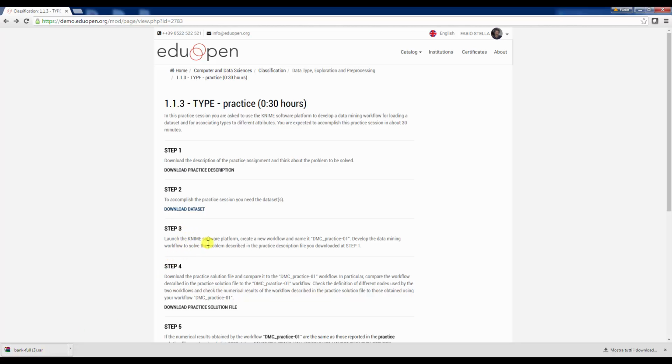Once we have finished, then we launch the KNIME software platform. We create a new workflow and name it according to the convention. In this case, because this is the first practice session, we name it DMC_practice-01. Then we move to step 4, where once we have finished the development of the KNIME workflow of the practice, we can compare the results we obtain with the results of the solution workflow.